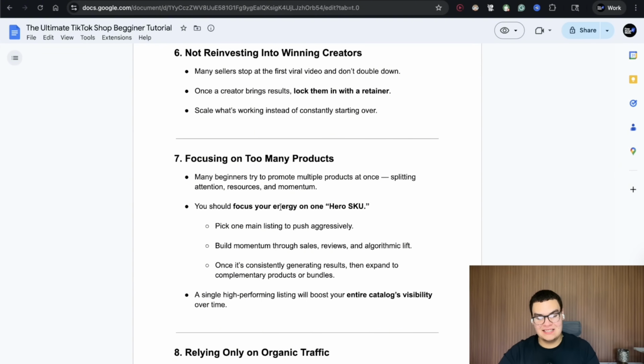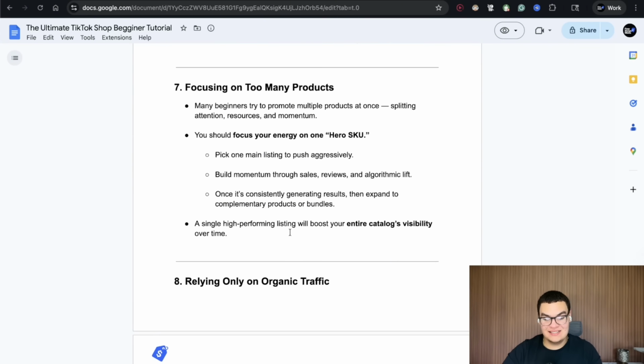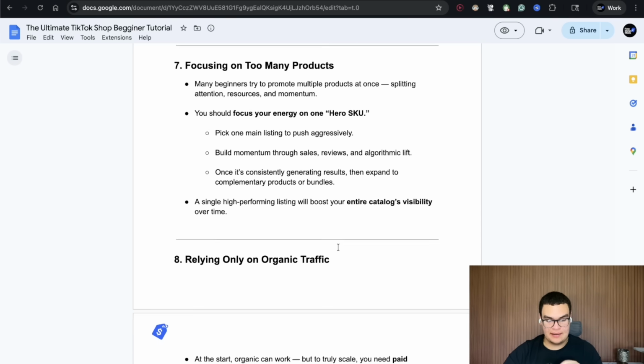So pick one main listing to push aggressively, and build momentum through sales, reviews, and algorithmic lift. Once it's consistently generating sales, then expand to complementary products or bundles on the back end. A single high-performing listing will boost your entire catalog visibility over time.